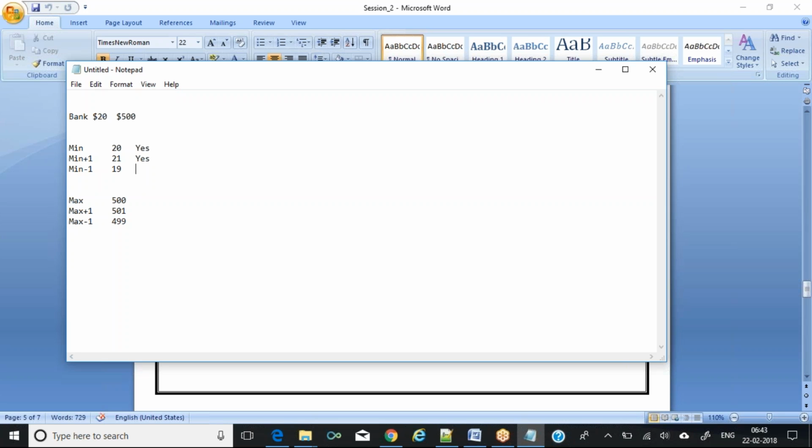Everyone kindly use your chat windows to communicate. So what about minimum minus 1? No or yes? No, because it is below the boundary. So the bank clearly told that the minimum amount every user can transfer is 20. So it is less than the boundary, and in such cases it will not be allowed.